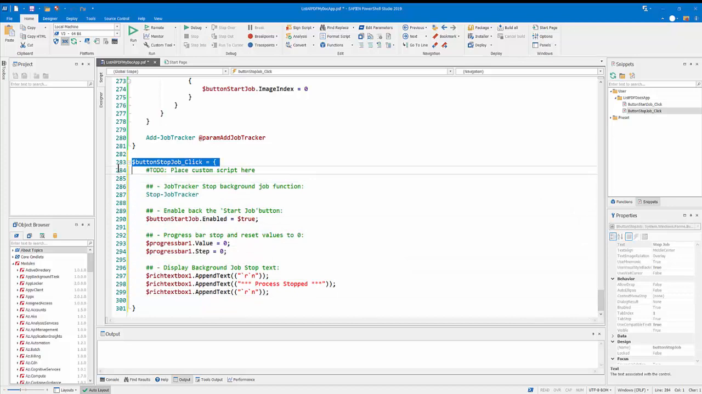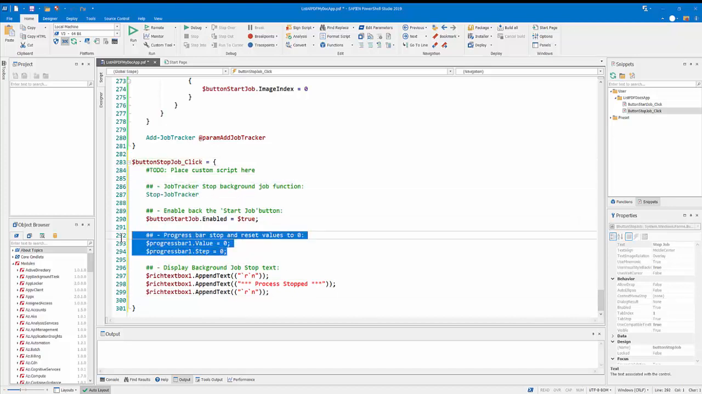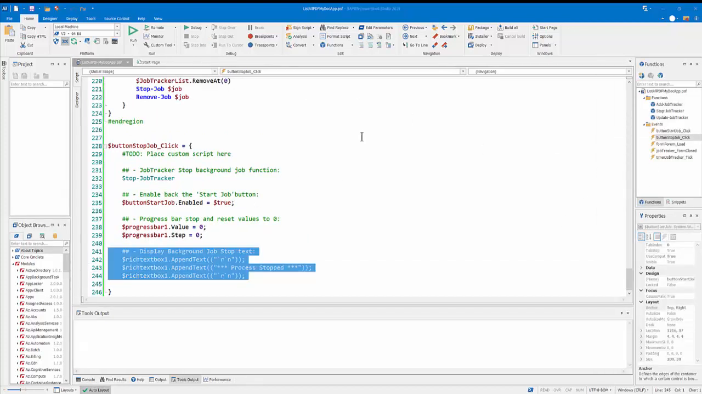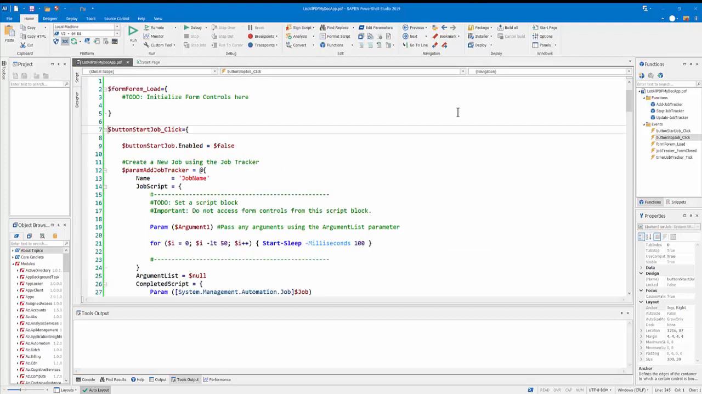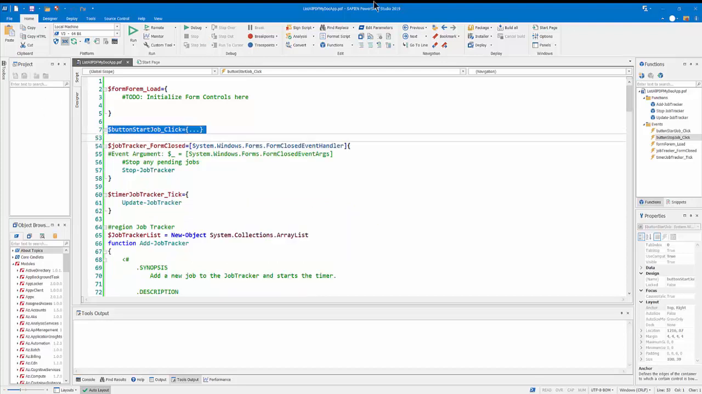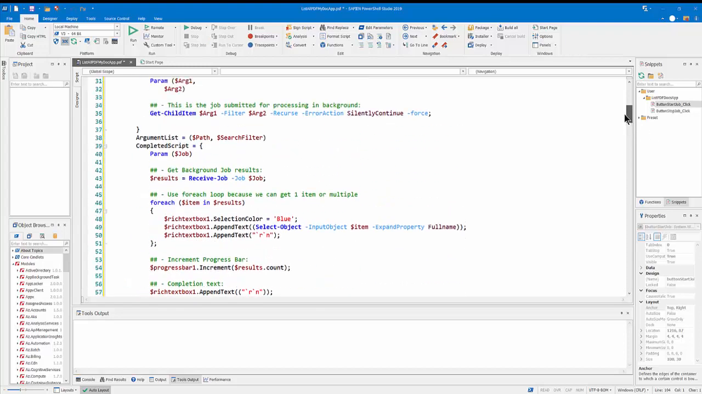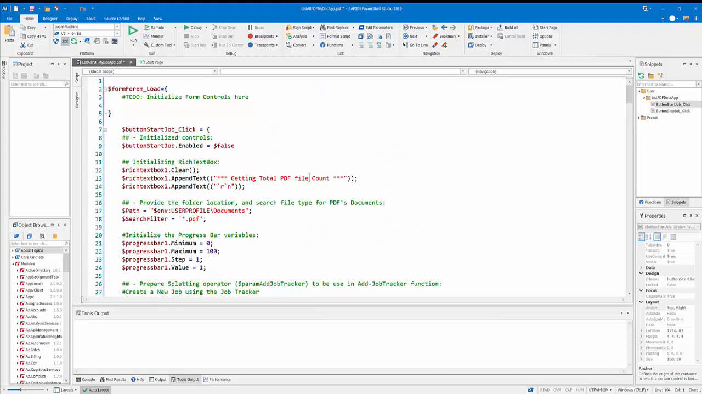This button invokes the Stop Job Tracker function used to stop the running background job. It also will reset the progress bar to value 0 and display the stop message in the RichTextBox. Next, I will replace the code for the Start Job Button event script block. Go back to the Designer panel and double-click on the Start Job button. In the Script panel, I highlight the Start Job Button event script block, then go back to the Snippet panel and double-click on the button Start Job click snippet. This will replace the code in the highlighted area.